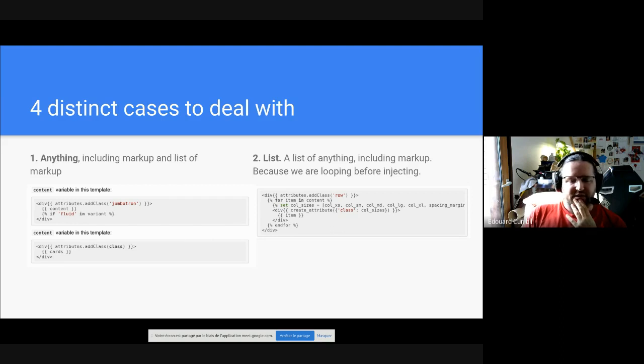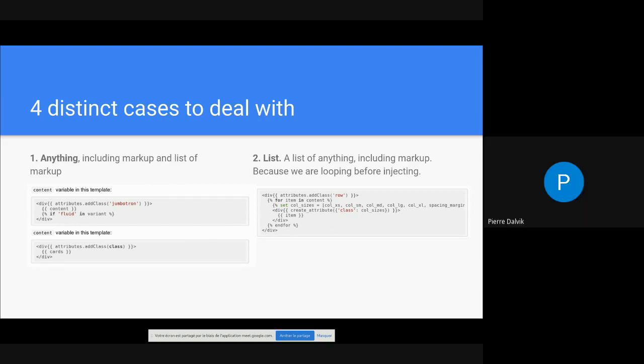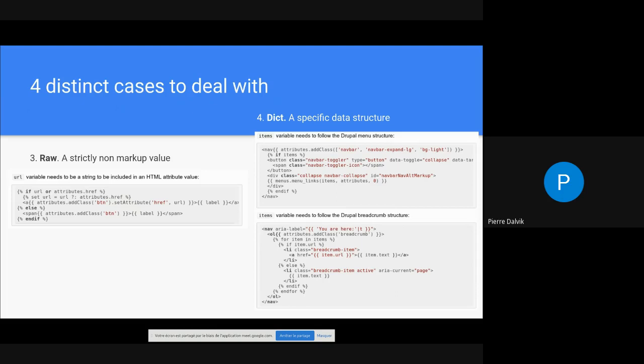I like the props and slots. Yeah, but props and slots are not enough. It's a very good idea, props and slots, but I think we need to go one step further. Let me show you the four cases. Anything will work: we need to loop, so we need a list. We need a strictly non-markup value, a non-loop value, for example when we are integrating it to an attribute, and then there is a specific data structure, for example related to the Drupal menu and Drupal breadcrumb.